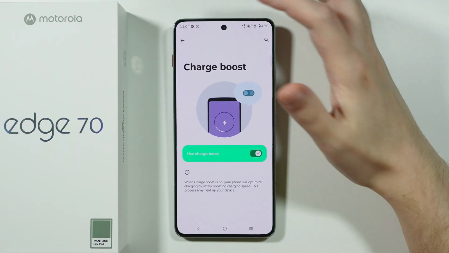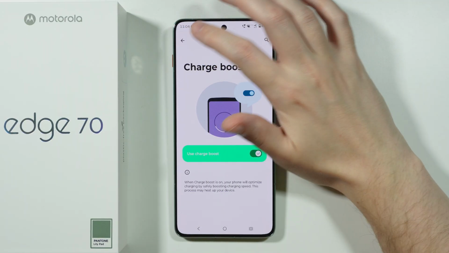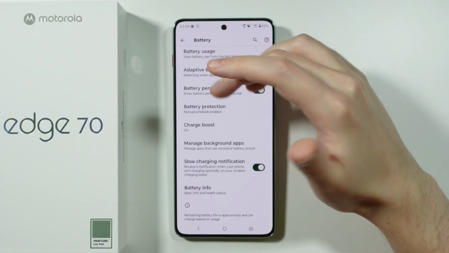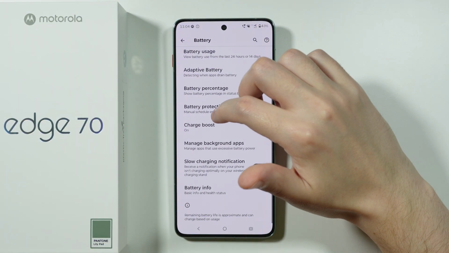There's also the charge booster in case, for example, you don't want to use the fast charging option, then you can turn it off. And over here we can also manage apps that are running in the background, for example, if you want to do so.